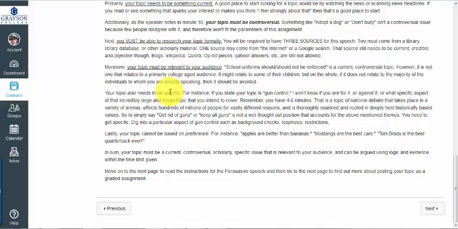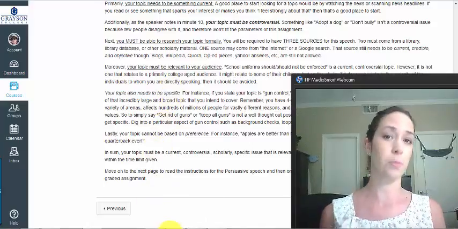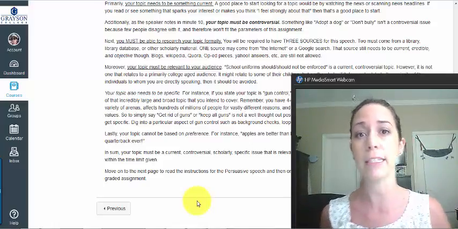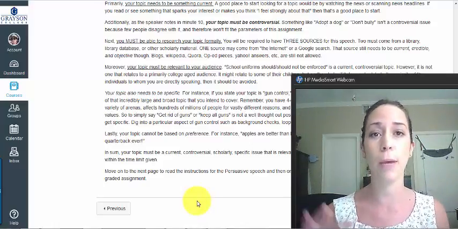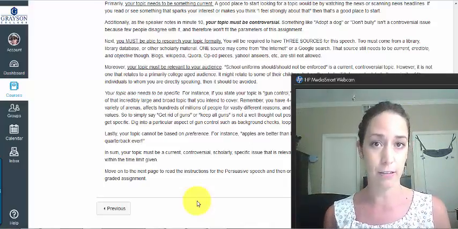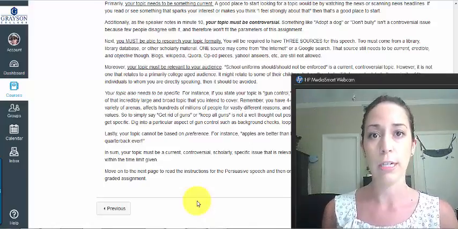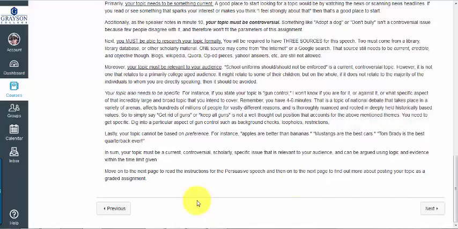So if you just say, you know, my topic's gun control, I don't know what you're persuading us. Are you for it? Are you against it? Are you for it in a limited capacity? Are you against it in a limited capacity? What specifically do you want your audience to be persuaded to do? So you need to be very, very specific about that. So moving on to the instruction page.